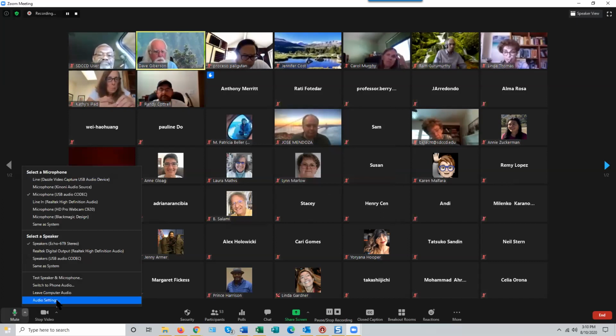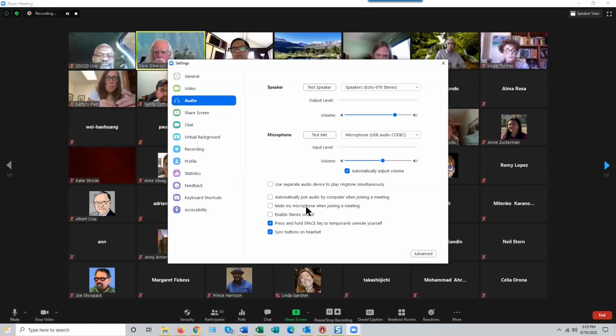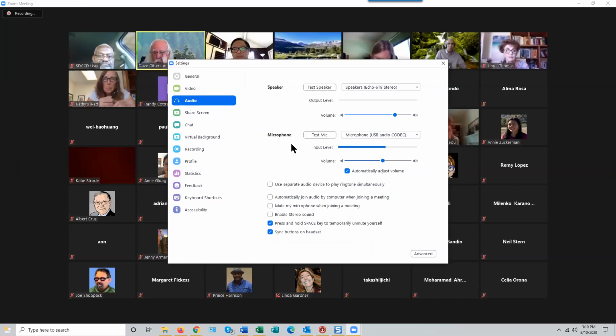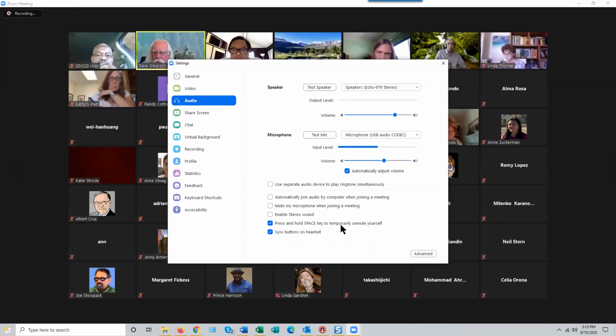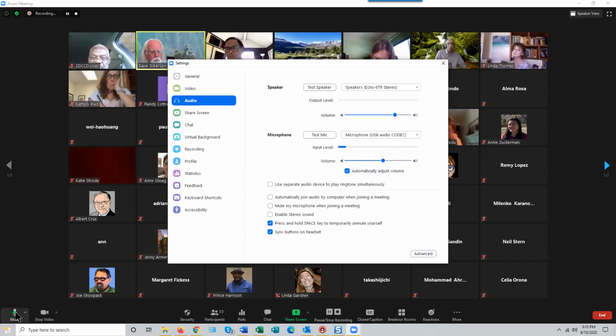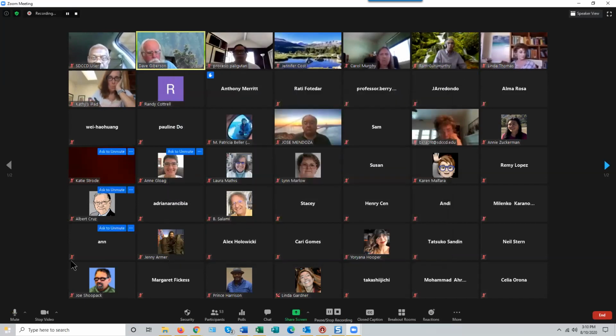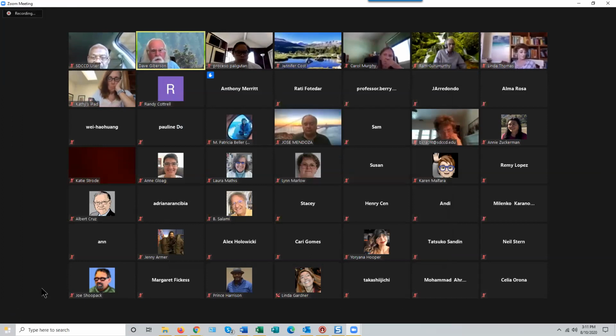And then we have an audio settings menu. There's not a whole lot that you'd probably want to change there. There is one option you may want to pick under audio settings, though, and that is a mute setting. If you check this box here that says press and hold space key to temporarily unmute yourself, then the space bar on your computer becomes equivalent to the push to talk button on a walkie-talkie. You can unmute yourself by just pushing down the space bar and holding it. And as long as you hold it down, you're unmuted and you can talk. And then when you're done talking, you can just let it up and you don't have to go and click the little icon down here. So that's a useful setting. There's not a whole lot else here that you need to worry about.